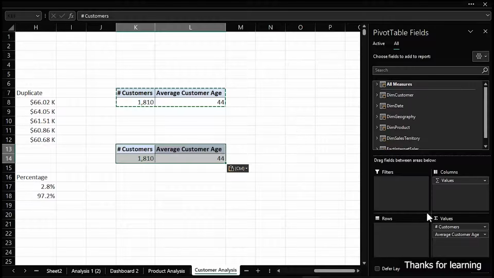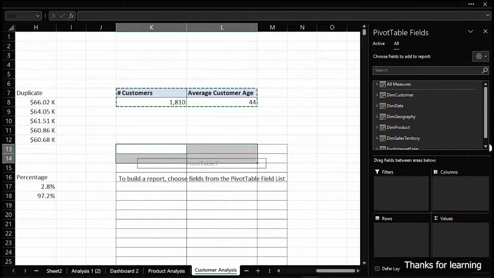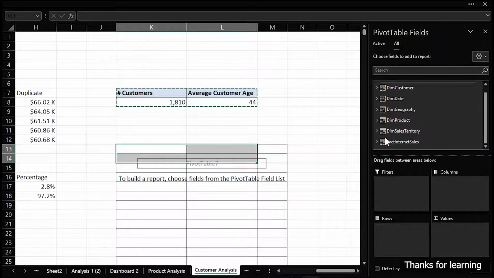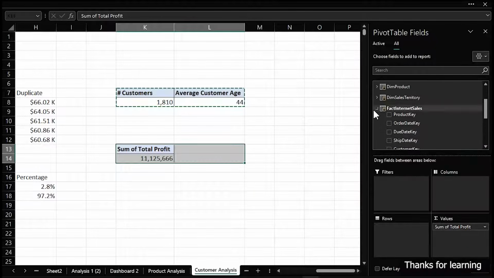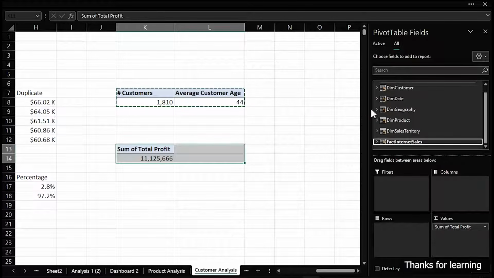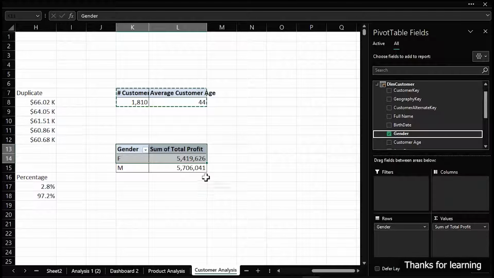Okay, on this one here, I'm going to remove it. What we still want to show is the profit, because we are much more on the profit side than something else. So we scroll down and bring in our profit. Then we go back to our customer table and bring in the gender. So we have male and female. That is it.